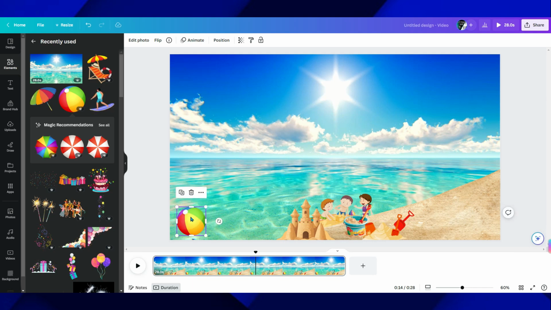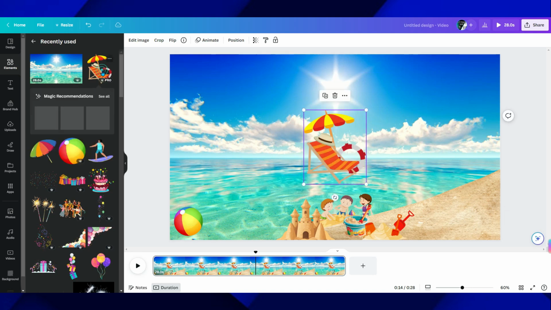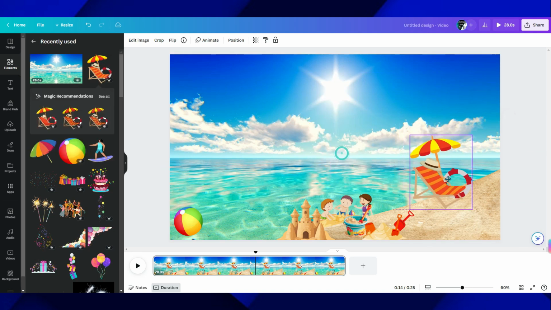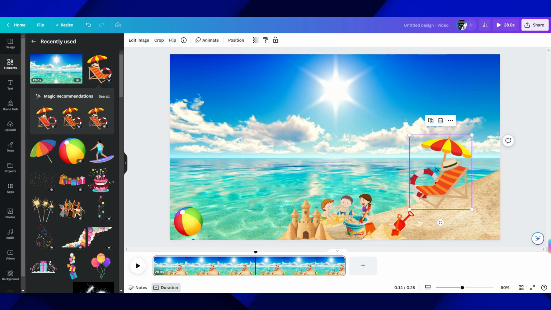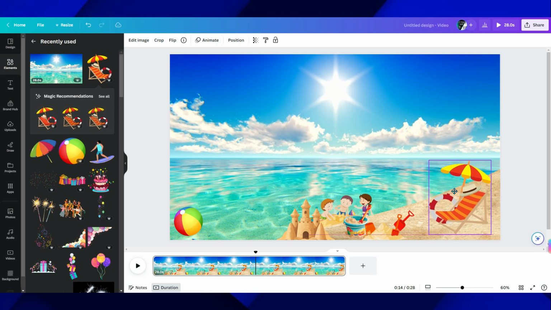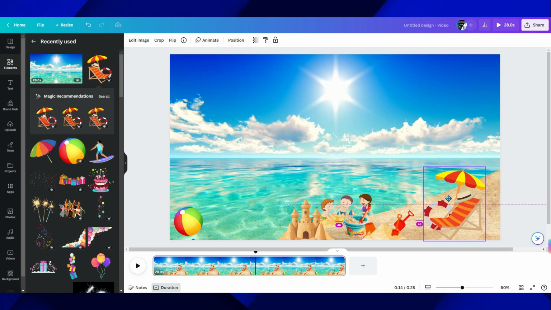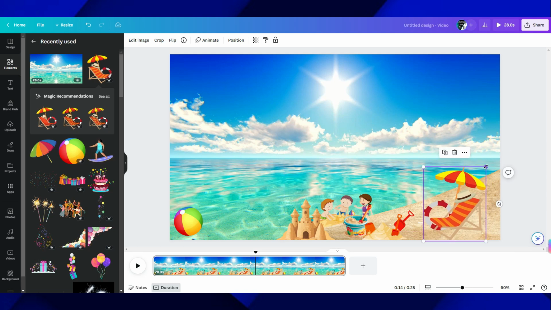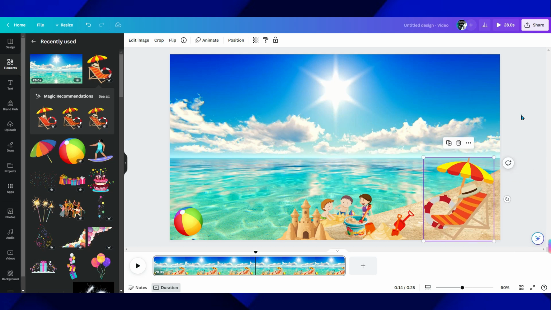And we're going to add again an animation to it. We're going to put this item in there, the chair and umbrella. We're going to flip it around because we want it to face, of course, that way, so it fits just nicely. And place that in there, make it a little bit bigger. And again, then we're going to grab the surfer.